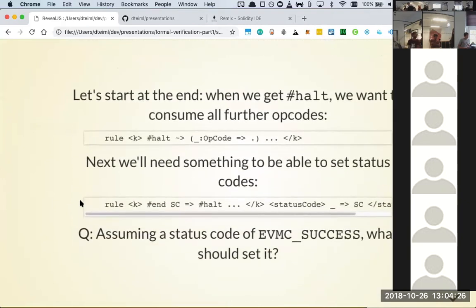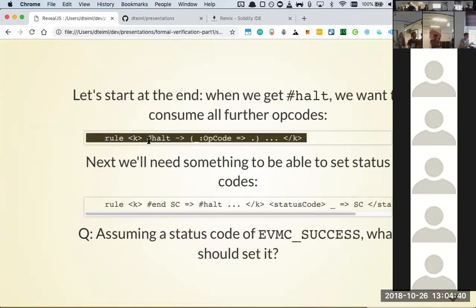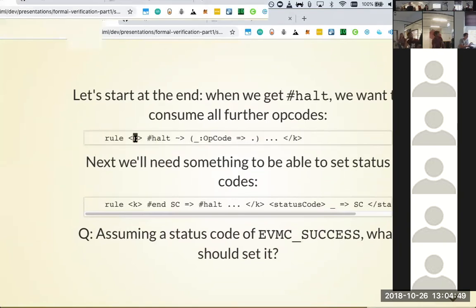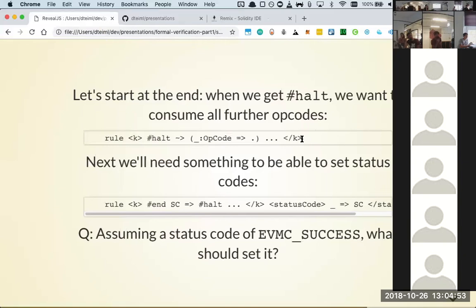So we'll define this internal operation called hash-halt, and when we get it, we want it to consume all further opcodes and halt execution. And the way we do that is using this. Here there are 3 things that you haven't seen yet. Let's start with what you have seen. Rule is a semantic rule. K is a cell that this semantic rule will use.